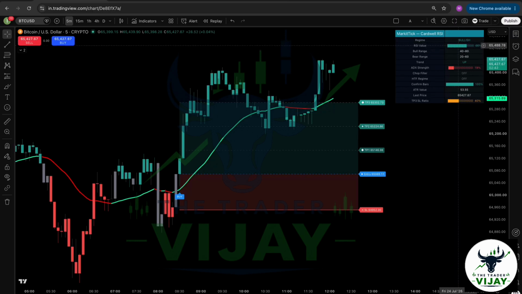You can also see the RSI value here. It's 66. Whenever you go on the bullish side, your RSI should be above 60. And whenever you go on the bearish side, your RSI should be below 50. Here, the bull range is 40 to 80, and the bear range is 20 to 60. But what are we using here? Here, we're using 60 to 85 as the bull range, and for the bear range, we're using 50 to 20.